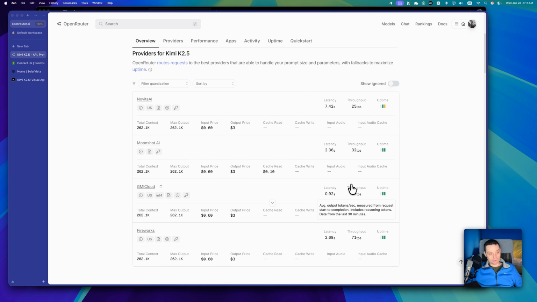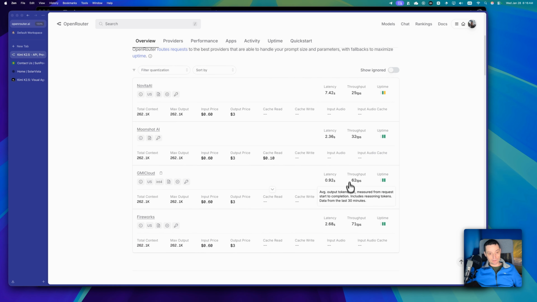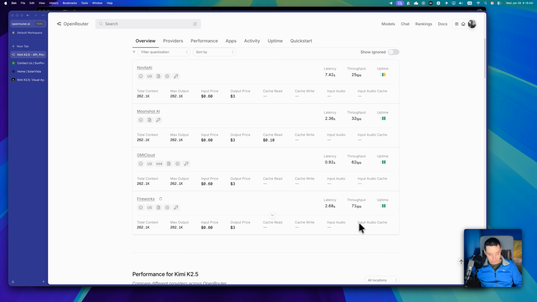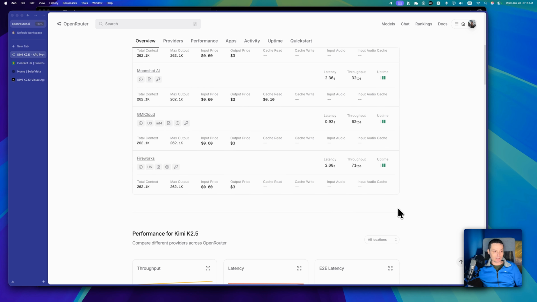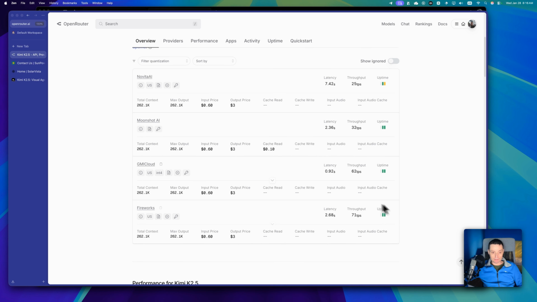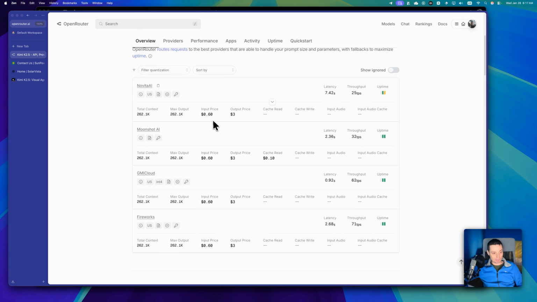But in here, not all the providers are offering a very good speed. You see that Moonshot is only at 32 tokens per second. The fastest one is Fireworks. And yeah, you can start using this with OpenRouter and these providers if you want. And in here you see the price, that it's like 60 cents for input and for output it's only $3, so it's way cheaper than the powerful models.